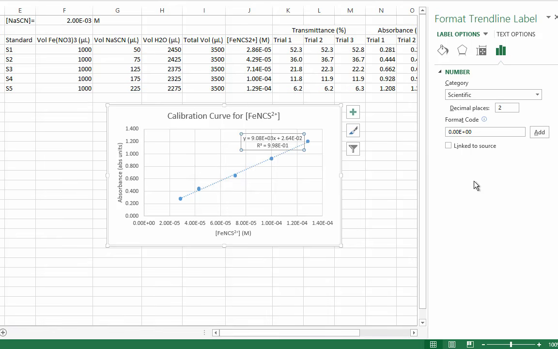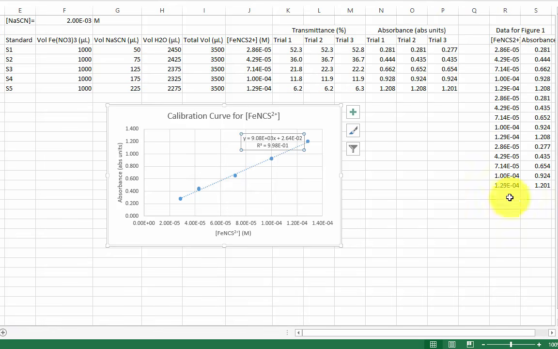The equation displayed is a form of Beer's law. Absorbance equals molar absorptivity coefficient times path length times concentration plus some experimental constant. We can plug in any absorbance value and obtain the concentration of iron thiocyanate. Rather than using the rounded values for the slope and intercept, I'll show you how to use the LINEST function to get the exact values.